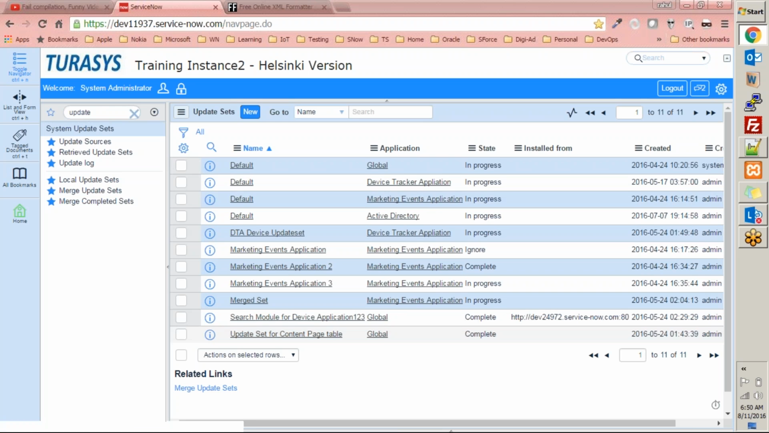You can see, for the marketing event application, I have like 5 update sets created. One of them was default. For the device tracker application, I have 2 update sets, one of them is default. For global, I have 3 update sets, one is default. For Active Directory, I have just one update set, and that is default.